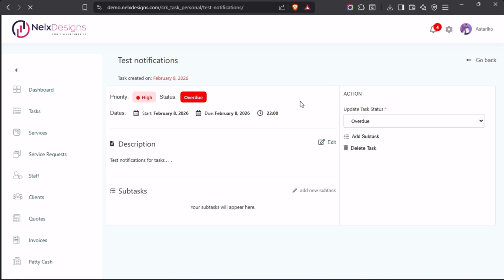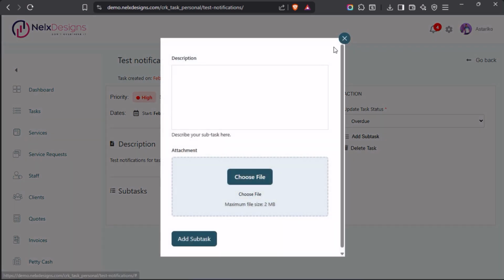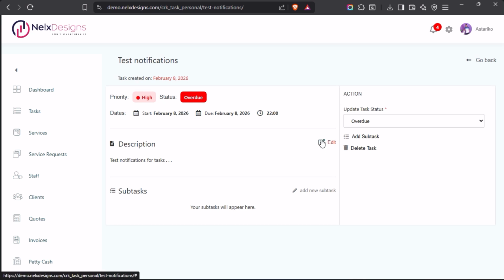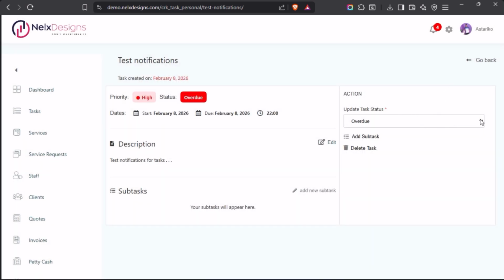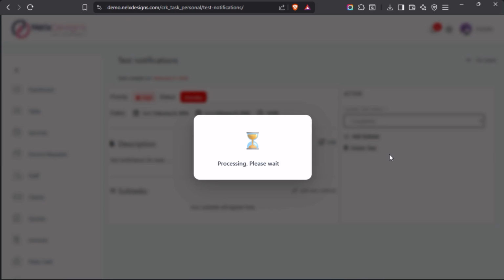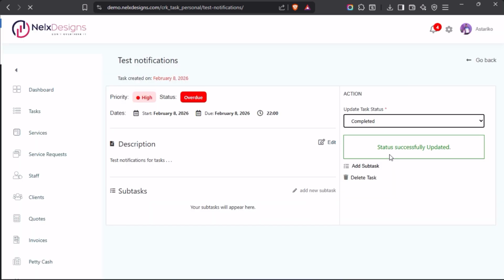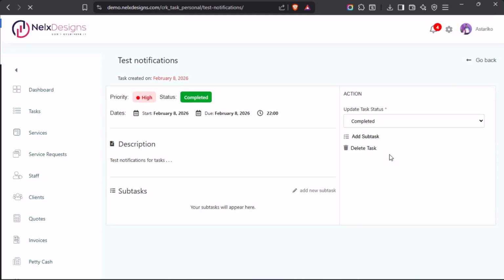And the personal task is just simple, as you can see, with the basic details that we need. So you can add a subtask if you want to. You can also edit the task itself, and you can change the status here from overdue, in progress, whatever, to the status that you want.